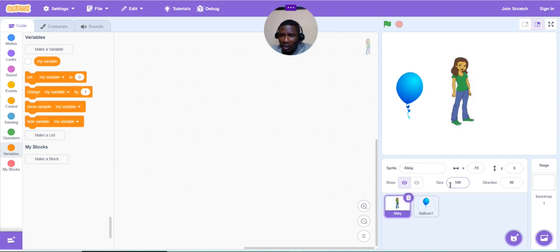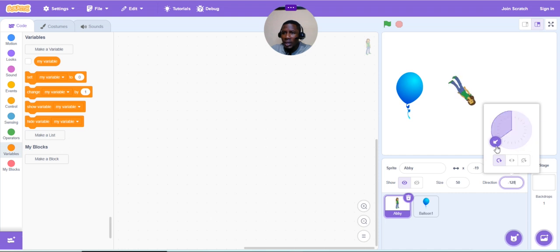Let's try to resize Abby and see. We can decide to resize Abby to 50%. We can also decide to change the direction in which Abby is facing, but for now we are going to leave Abby the way she is.